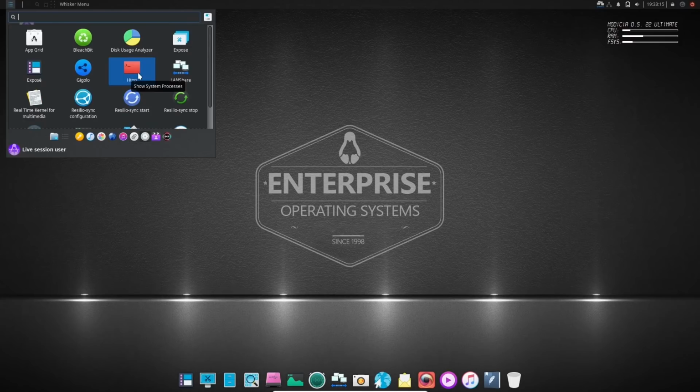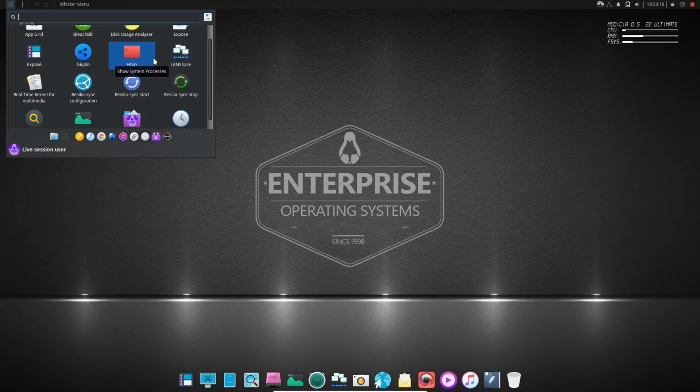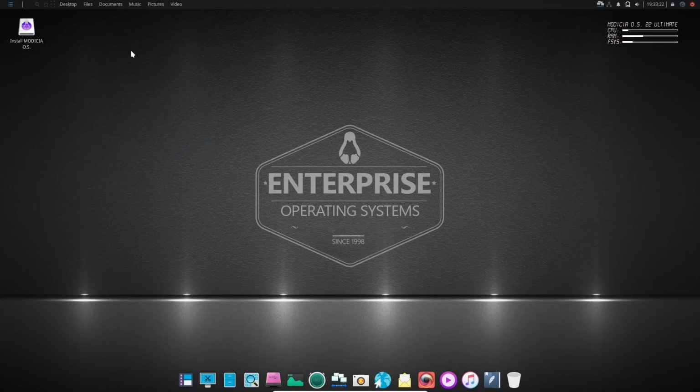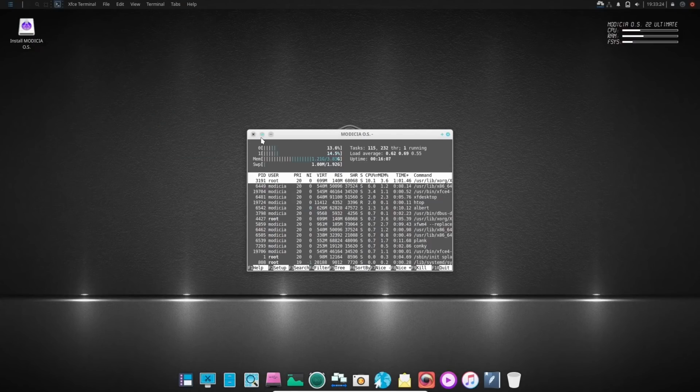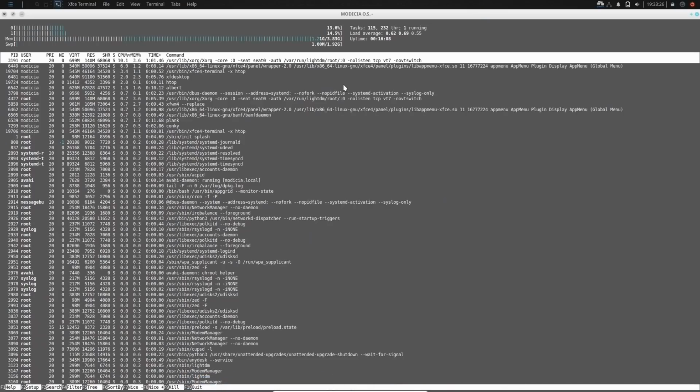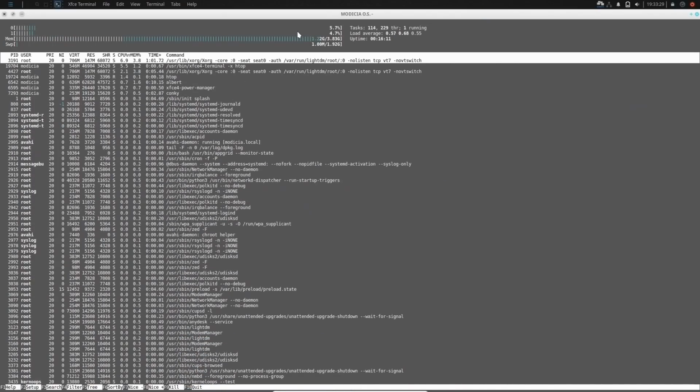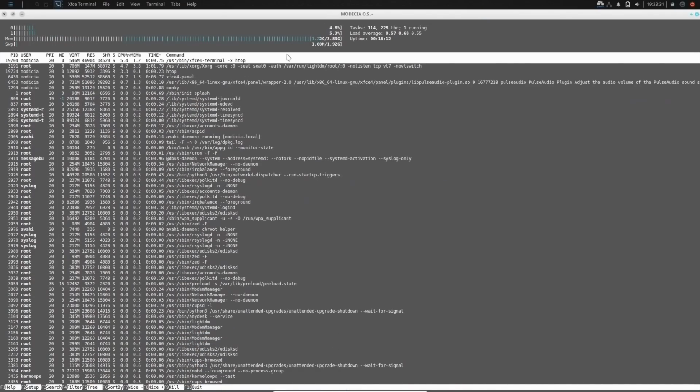Then you go to settings. You've got Bleachbit, Disk Analyzer, Exposé. You've got HTOP that shows system processes. Let's go ahead and open that up. Let's maximize it. And see, even right here with HTOP, it's showing 1.22 gigabytes of the 3.83.